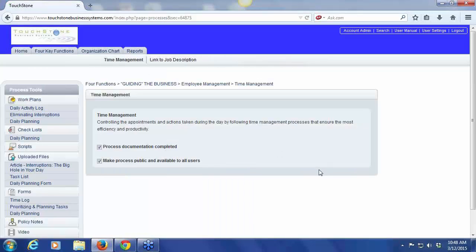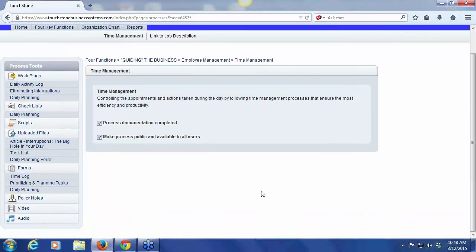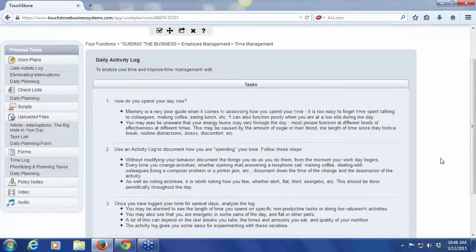Generally, the time management process is a public process. And that's because all employees should adhere to it or use the tools or learn from it. So there are some work plans here which kind of describe the basics of time management. This is how to do a daily activity log, so tracking what you do every day.